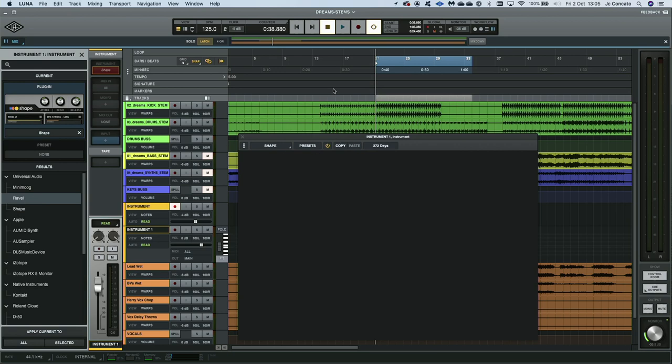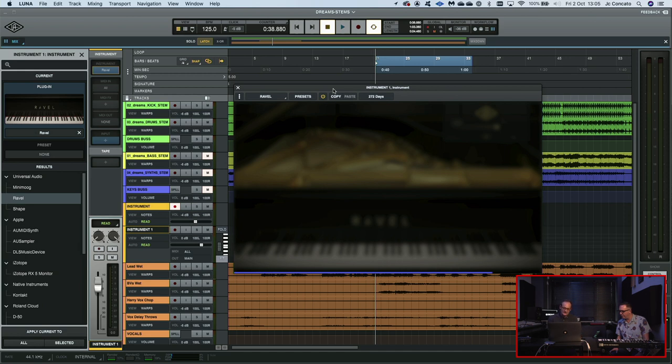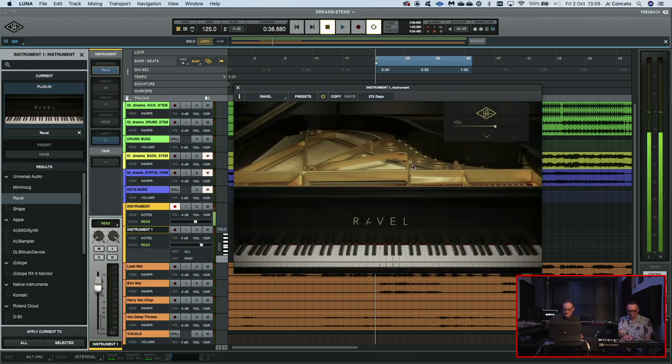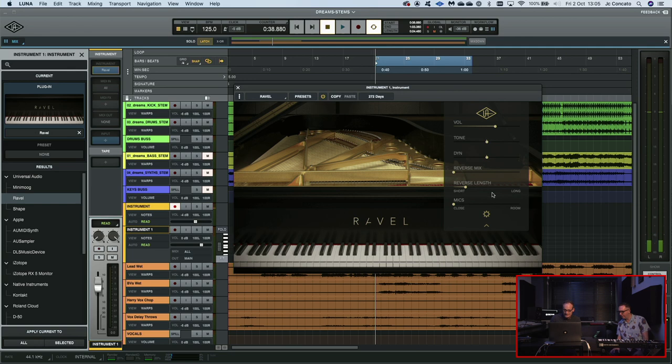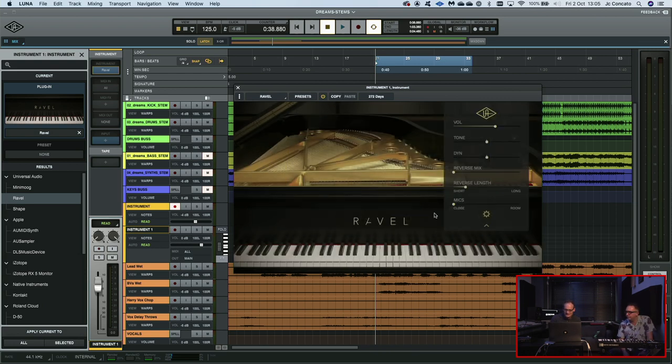I'd imagine it takes a while to buffer? Not too bad, actually. Look, it's already loaded up. It's pretty impressive. Let's check some of the features. Pedal sound, we're going to have it a little bit less. One thing that I felt with the Ravel was that the pedal was a bit loud. Okay. Continuous. Yes, I think we're great.